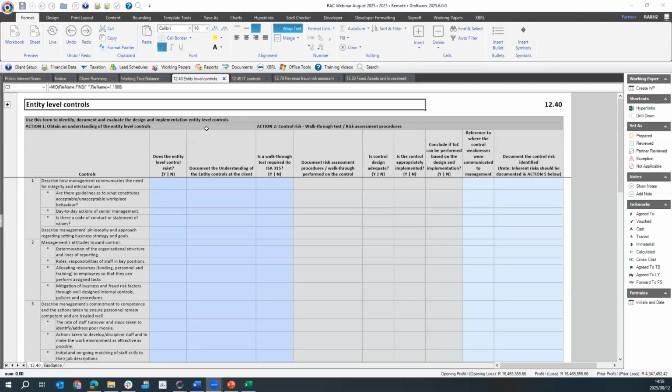Control environment. Control environment also assists you in identifying either potential risks or giving you the possibility to consider whether you would like to do some tests of controls. Remember, even if I indicate I'm going to test a control, I still need to consider a substantive procedure, but I can consider it. How am I going to get that right?